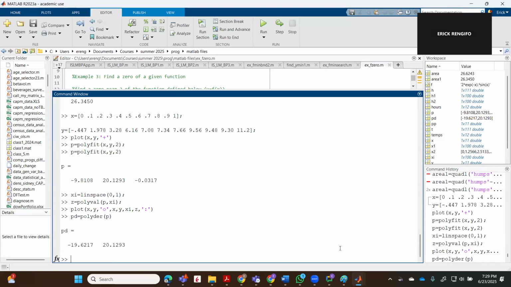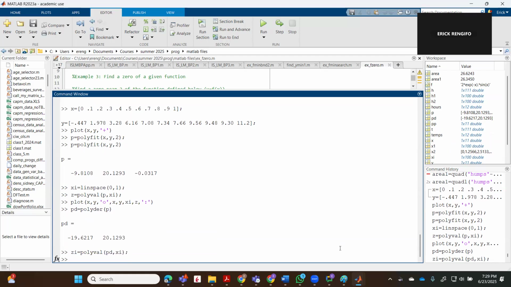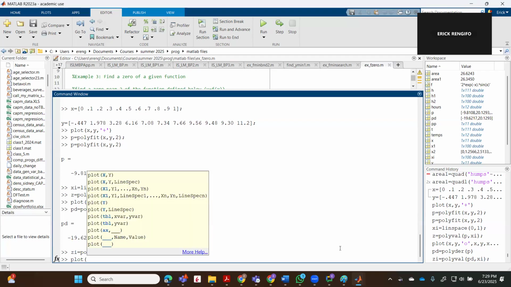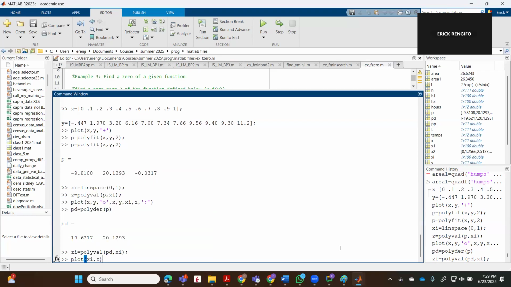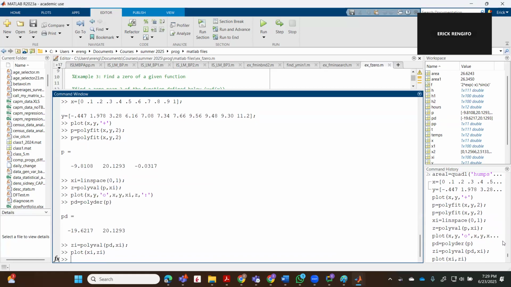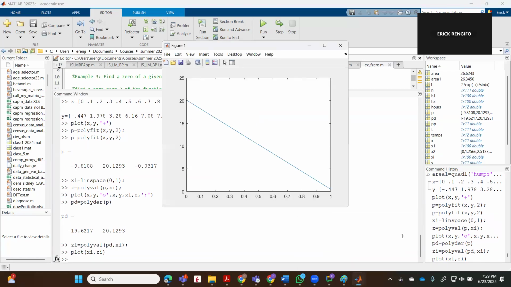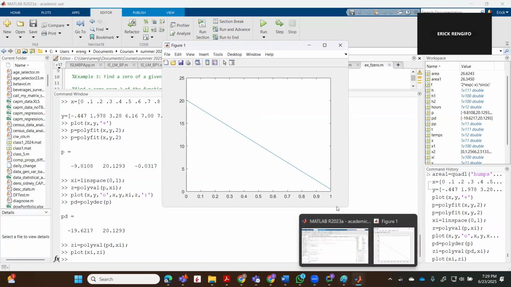And then now I can do, let's do CI. It's going to be polyval. I want to evaluate this one here. My function is PD on XI. And then I want to plot my XI with CI. Take a look at what you have here. Do you see? This is exactly what we want here.